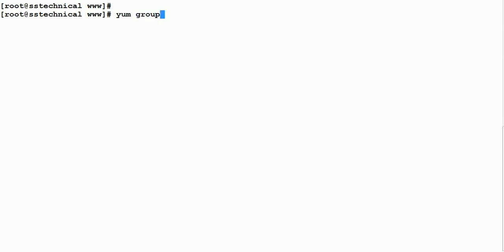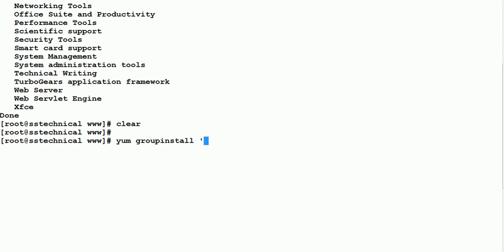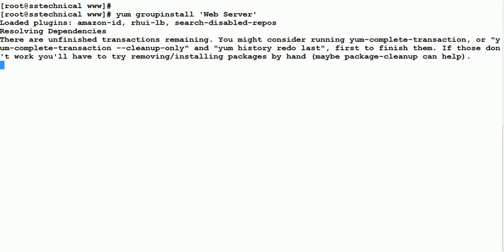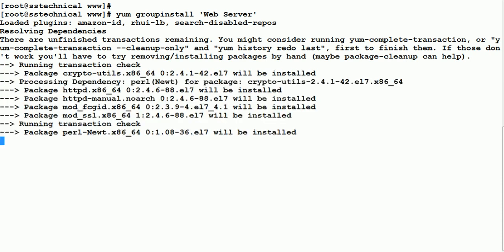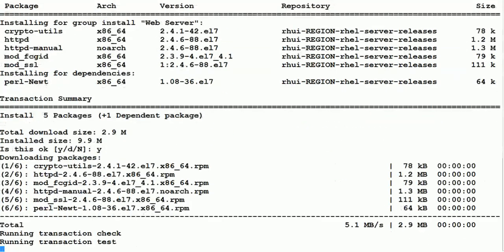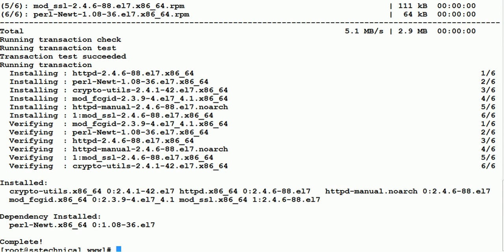So you have to use group install, and then in single quotes you have to give the name of the group which you want to install. So let's take this web server and then close the bracket, and then let's see. It will download all the required software which were packaged into this particular package, and then all of them will be installed. So you have to use yum group install to install all the related packages.